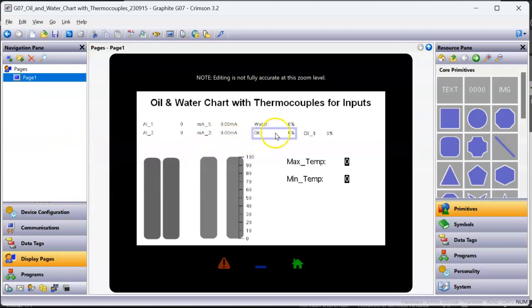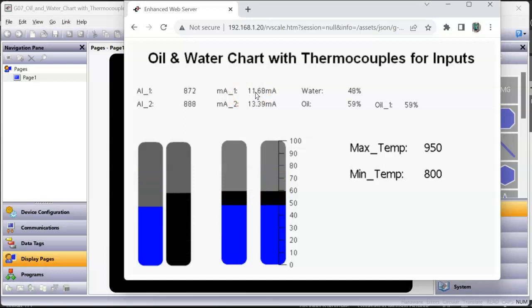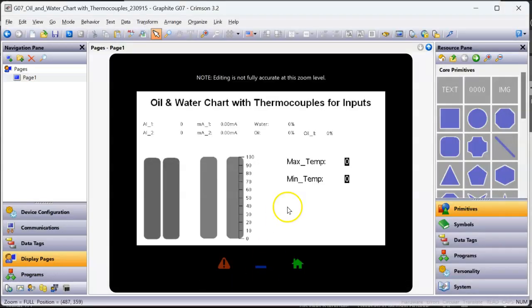So back on the display pages, these here are those raw numbers coming from that guy. Again, if I go back to the web browser, you can see that as I squeeze the water, I also made a chart here, but you can see it's up to 65% in there, the raw values here, and there's the milliamp version of it. And of course, if I do the same thing, squeeze the thermocouple for the oil, you can see that it adjusts as well correctly.